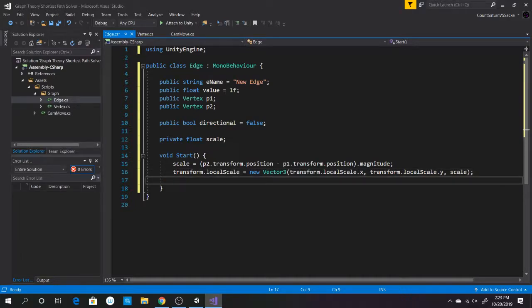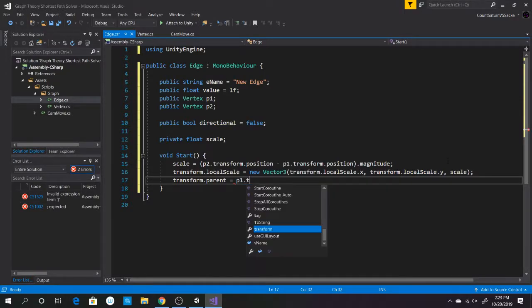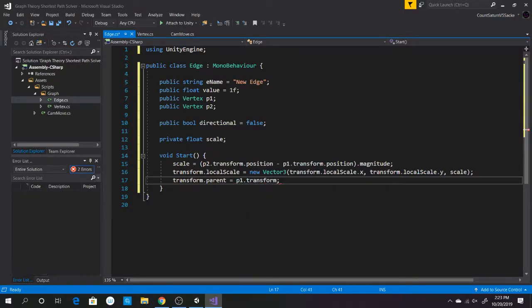We also need to make sure that transform.parent is set equal to p1.transform. Now the direction this guy will face, how do I do that? Okay, so technically I need to get the direction based on angles.